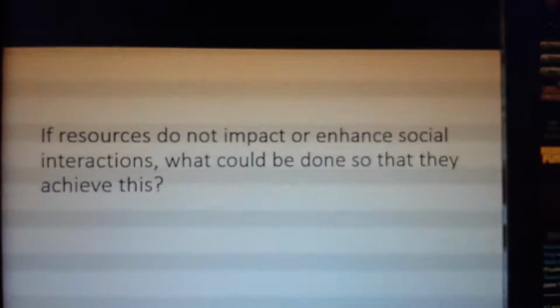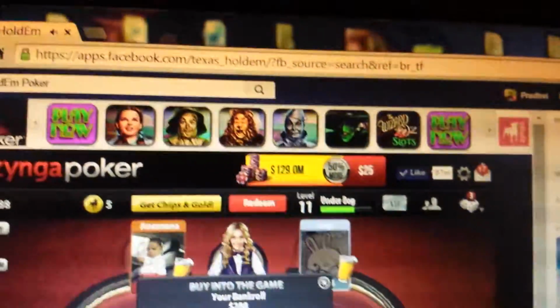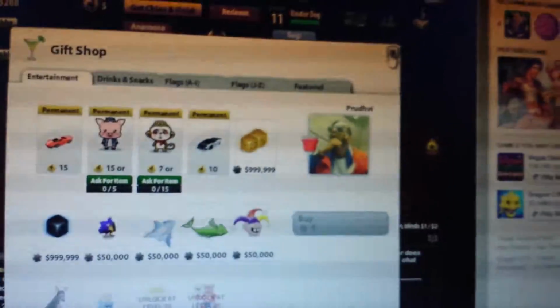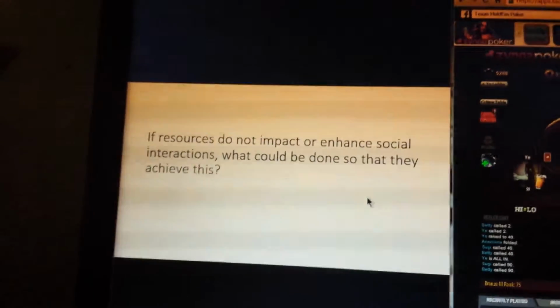If resources do not impact or enhance social interaction, what could be done to achieve that? I think they do help a lot, but there could also be room for more. For example, you see here this player does not have a gift. If I wanted to, I can click on this little emblem and gift her something from me. So I do think that social interactions are positive, and they do encourage players to continue playing and have interest in that aspect other than just poker.